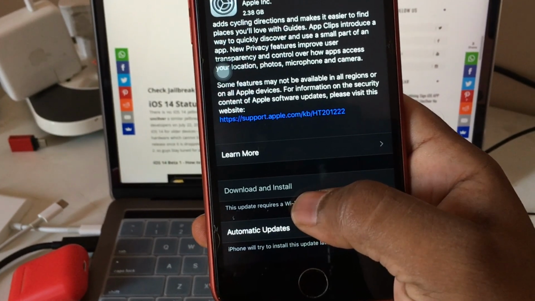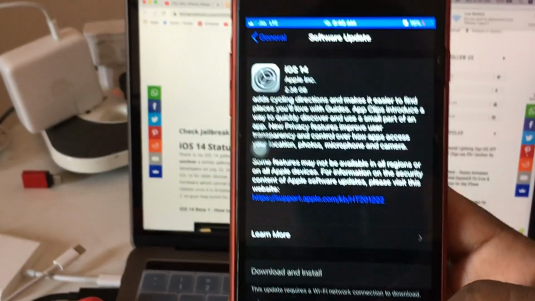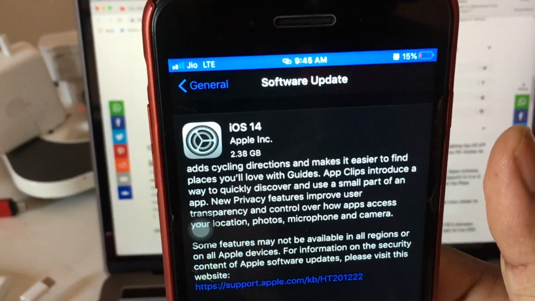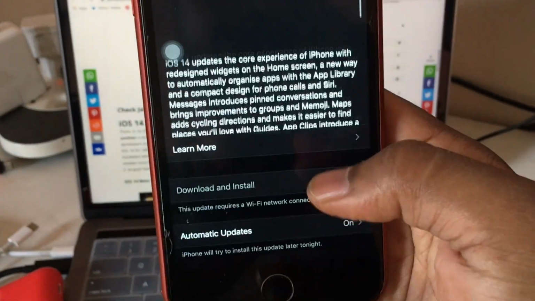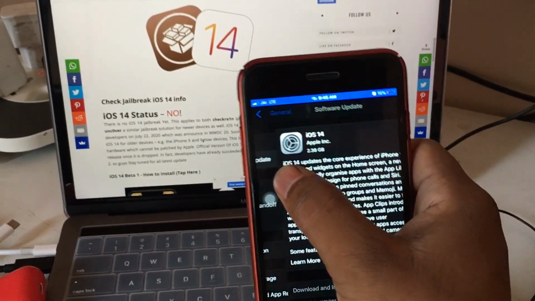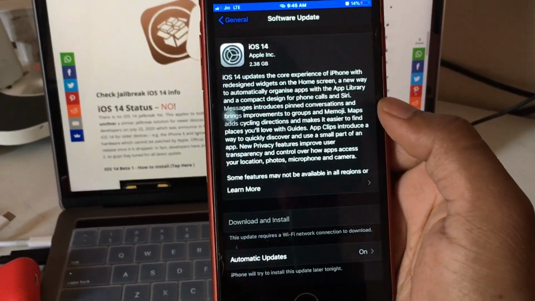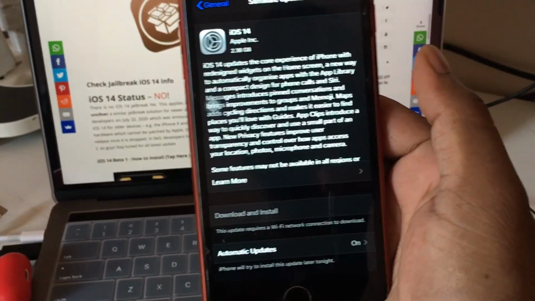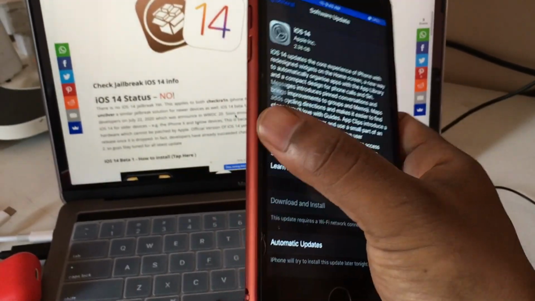It doesn't show you Download and Install immediately, because you need to connect the charging cable here, and once you connect it, you should be at a minimum of 50% battery or more. Then you will get this Download and Install update. I want to jailbreak my device, so I am not upgrading to iOS 14. If you want to update to iOS 14, you can do it this way. This is quite simple. If you are not getting it, as I said, you can restart your device, turn on that update and you will definitely get it.